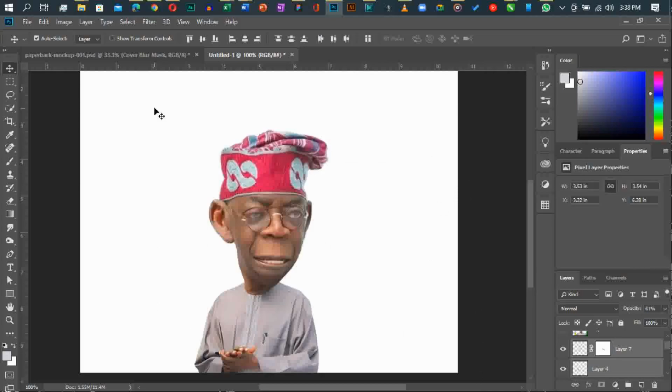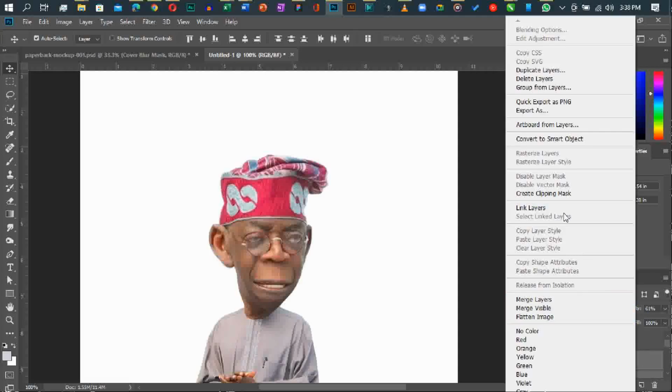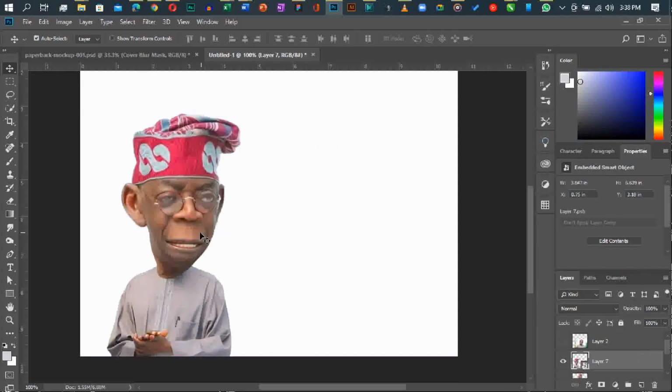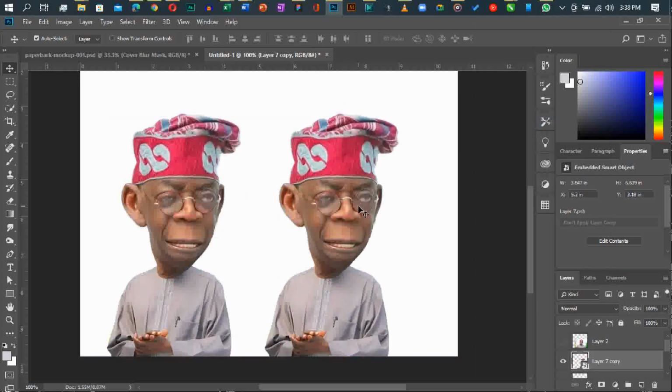Now I think with that we've gotten the proportions I want. I'm going to convert everything into a smart object here and then duplicate.